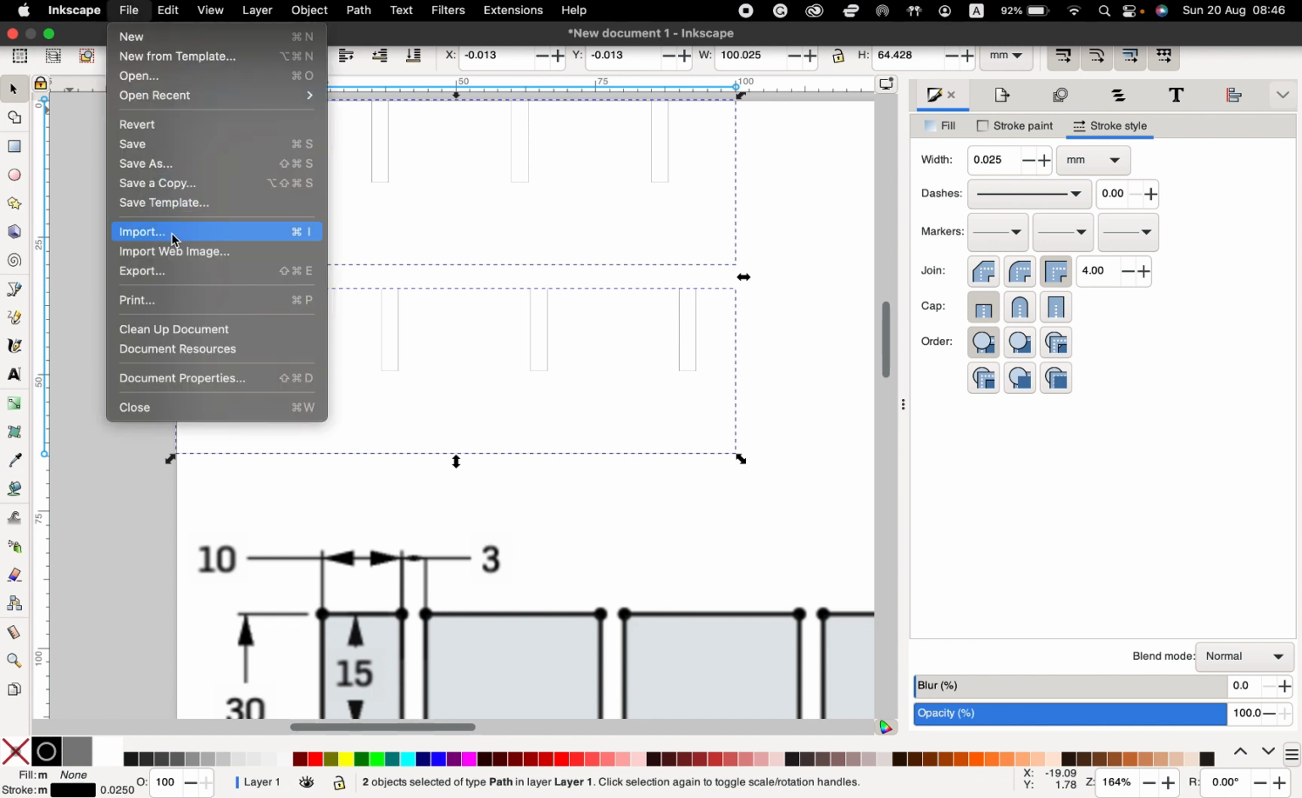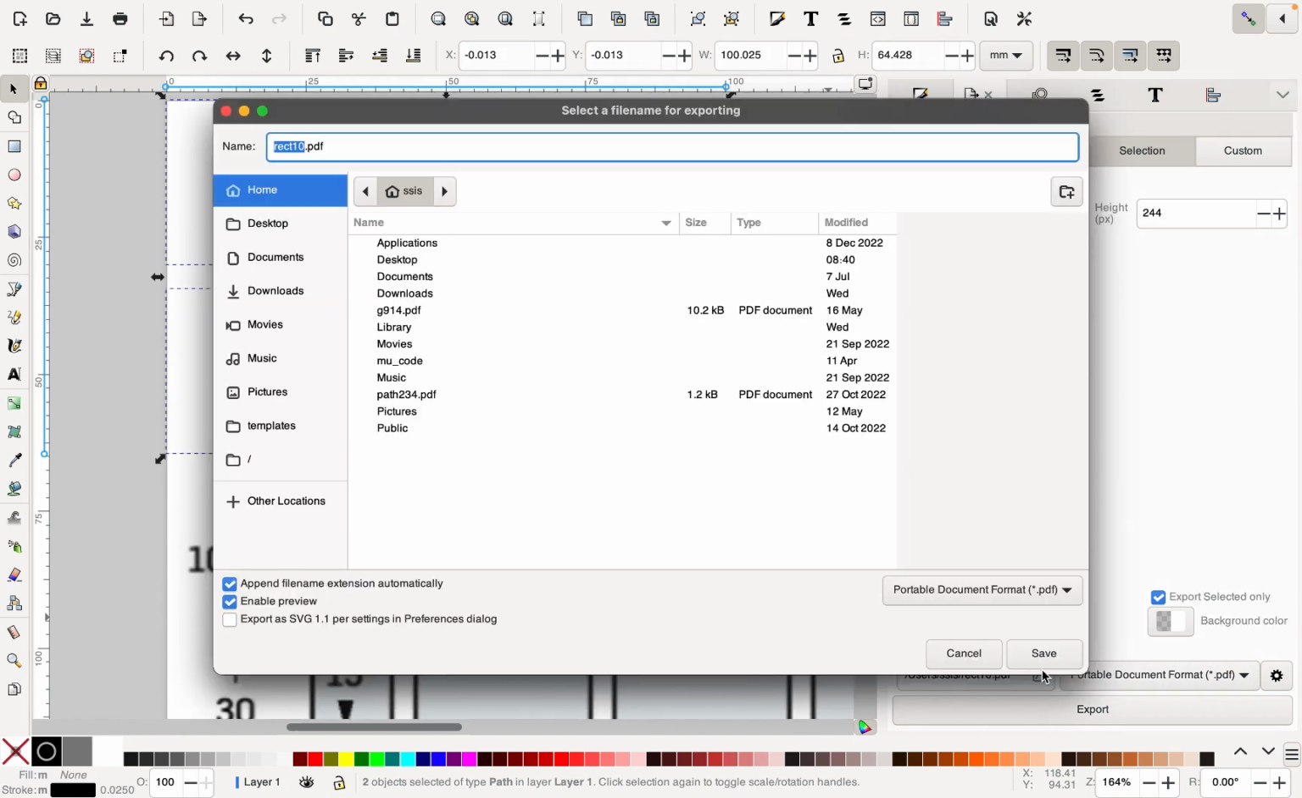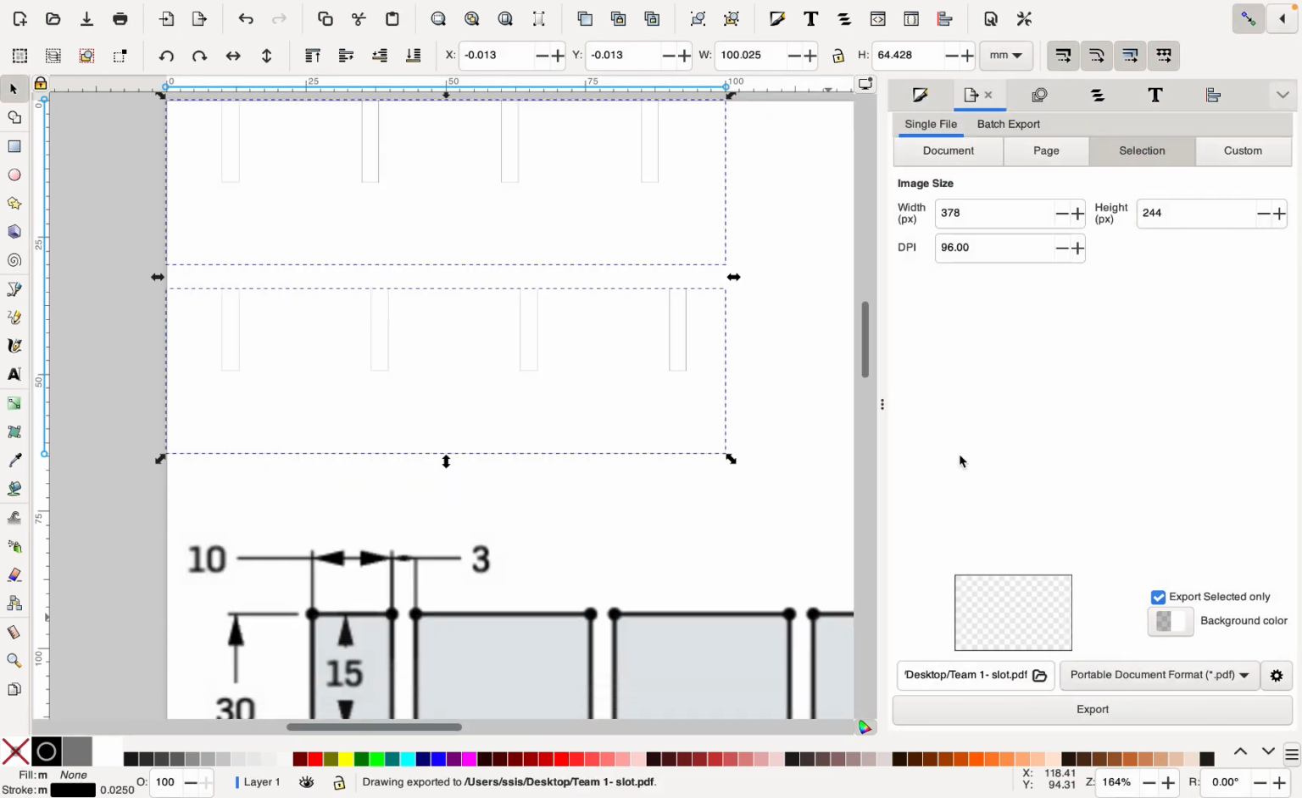Okay, and now we select this one and the other one. We click export. Okay, so I want you to select export selected only. Okay, don't worry about this one. And then the extension should be PDF, right? Give it a proper location. I always say that desktop is easier for me. Give it a proper name. For example, this is a team, maybe team member first. Let's say team 1 slot, because we have so many students, right? And then click save.